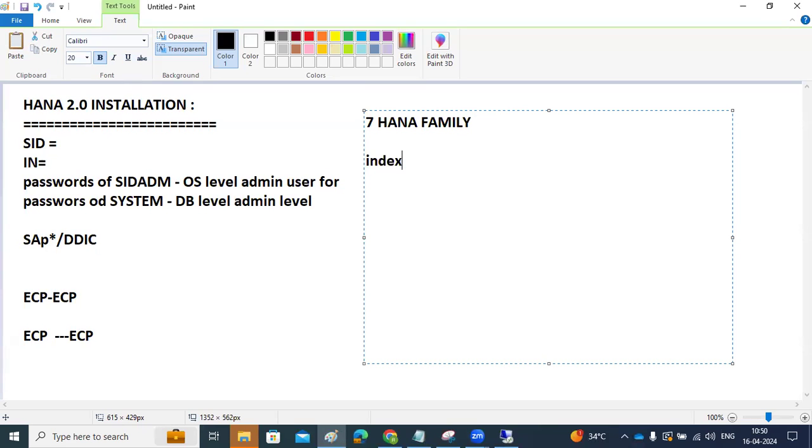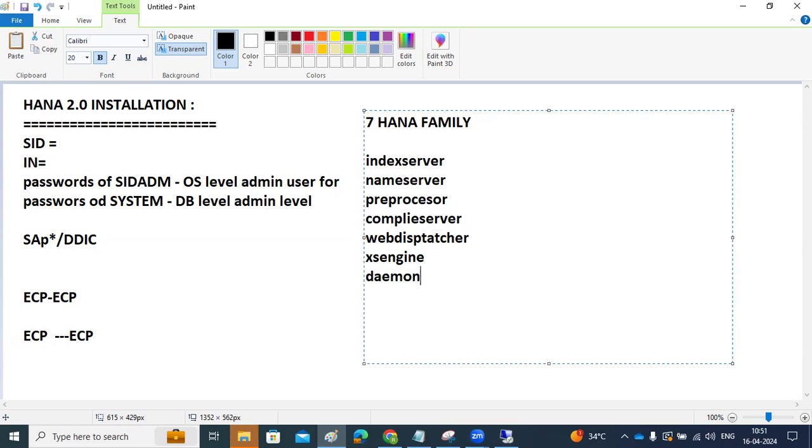HANA family members will come. The first process is called the index server. The second one is called the name server. Then preprocessor and compile server. Then web dispatcher, then access engine, then daemon. There the 7 core processes will come as part of the HANA default installation.